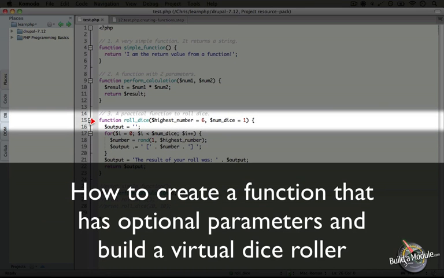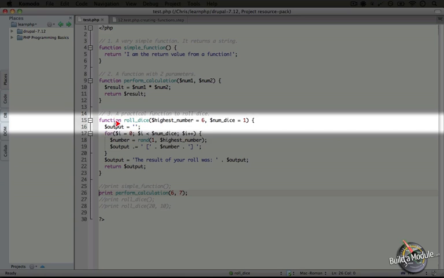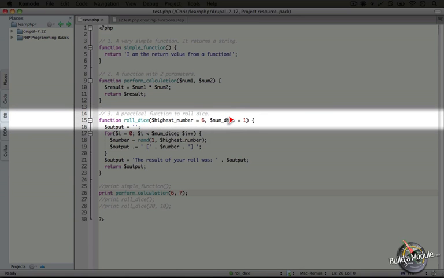In this third function example, we're doing a couple of different things here. We have our standard syntax of the keyword function, the name of our function, which is called roll dice, and then we have parameters that we can pass into it. Now these parameters have defaults, so if we choose not to pass these two values into the roll dice function, it will automatically choose 6 and 1 for us.